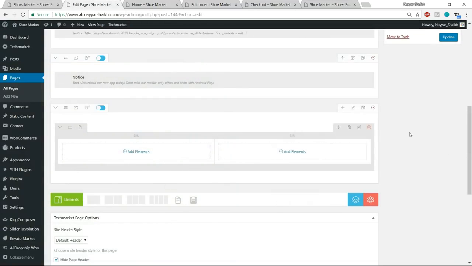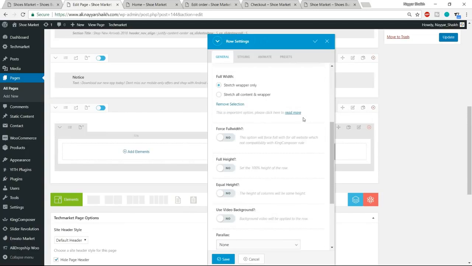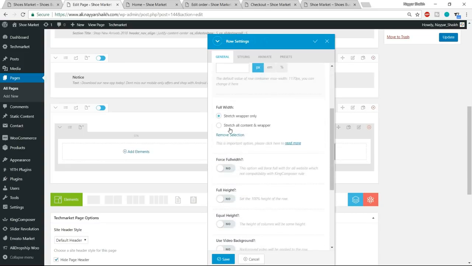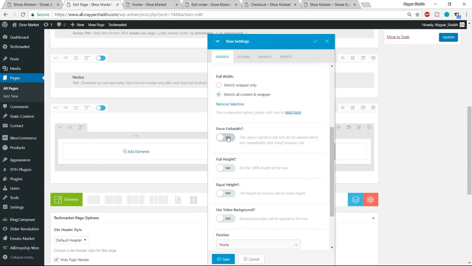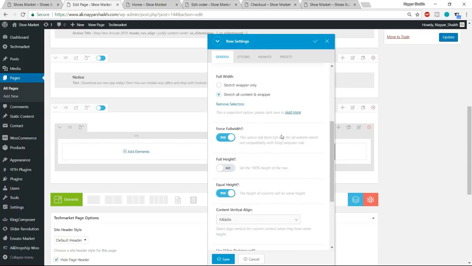So let's do some settings for that. First we'll have to select this section setting, come at the top. Now scroll down and select this one, stretch all content and wrapper. Also select this one, force full width and equal height. Okay, select all these three things.